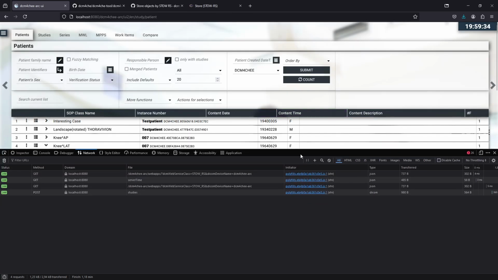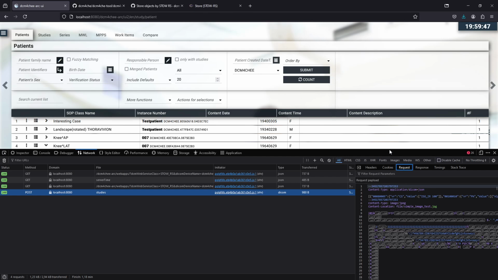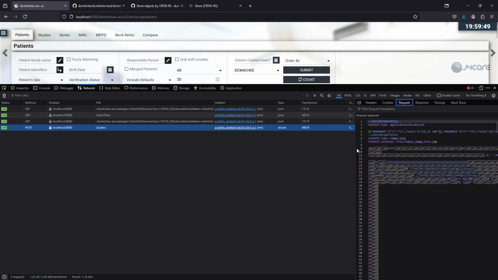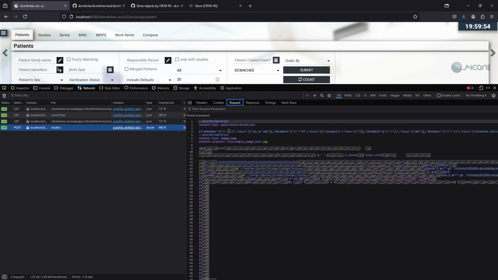And here in the debug view, we can see there were a few gets, but this is the post which was sending the study. And here on the right hand side, if we go to request, we can actually see what the request looks like, which was sent out. So we can see it's a multipart message, which has first content type application/dicom+json.